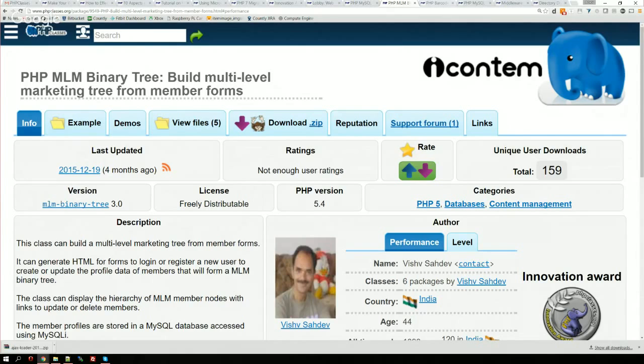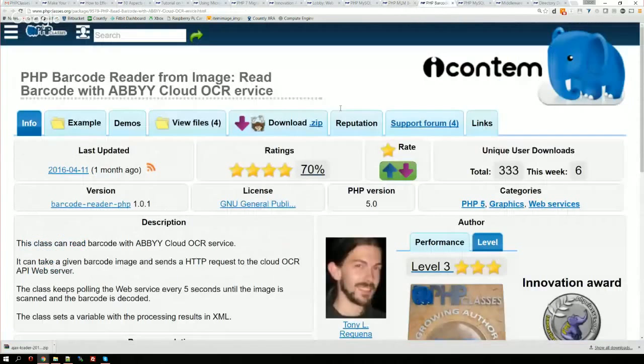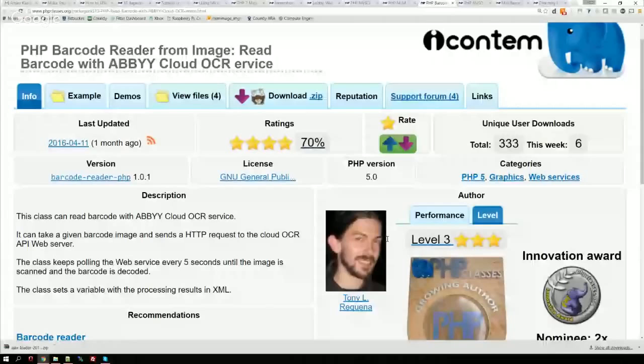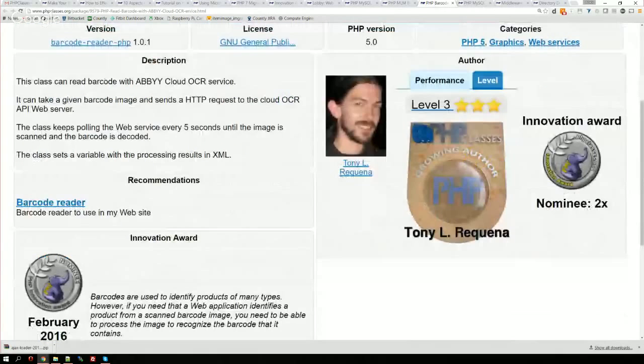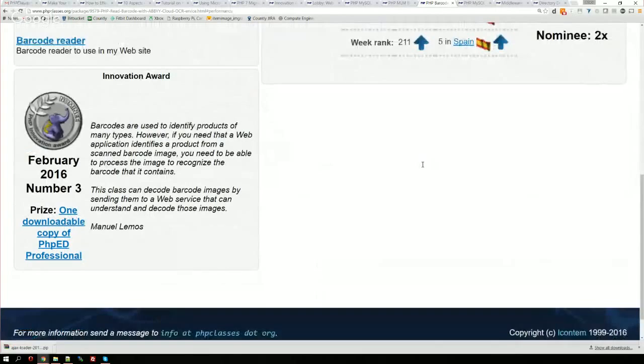Okay, and the next package is PHP barcode reader from image. You can provide an image and it would use the online ABBYY Cloud OCR service to read this barcode. And since the reading maybe is not instant, this class could also poll the server to see when the barcode is decoded and get the result. This package was developed by Tony Auriquina from Spain. Downloadable copy of PHP the Professional for this package.